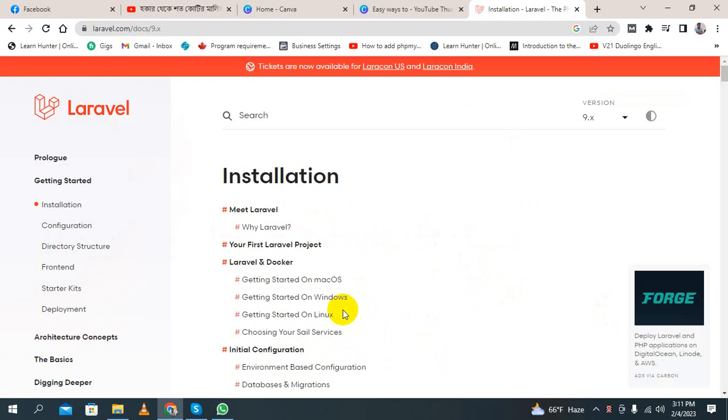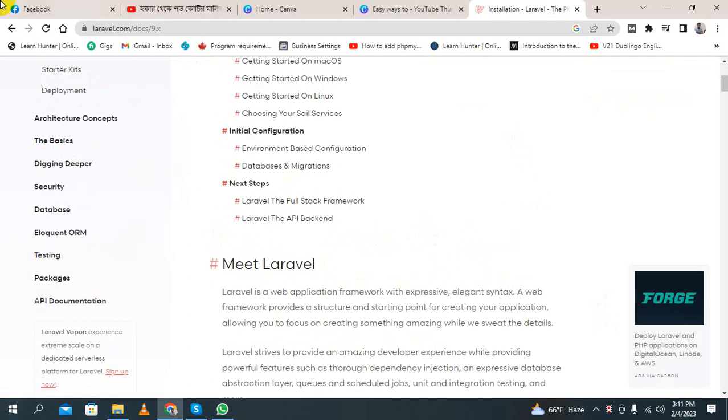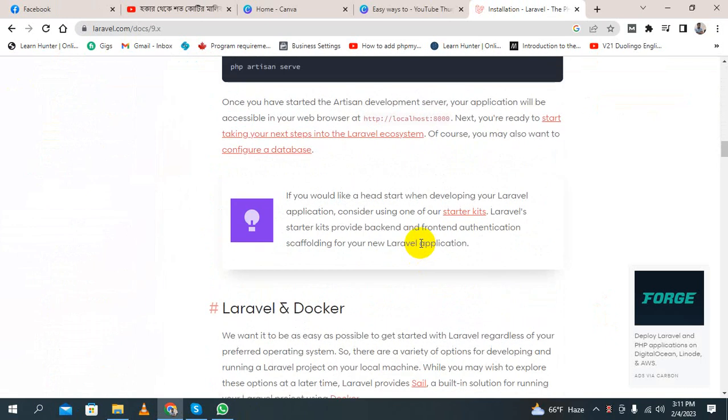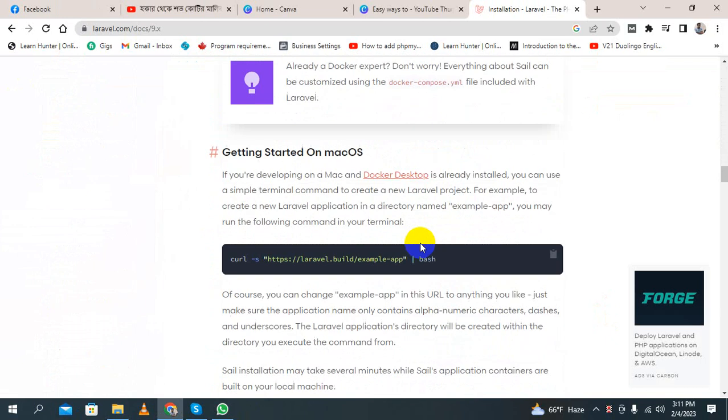Laravel.com. Hello, this is Part 02, beginning the series on Laravel.